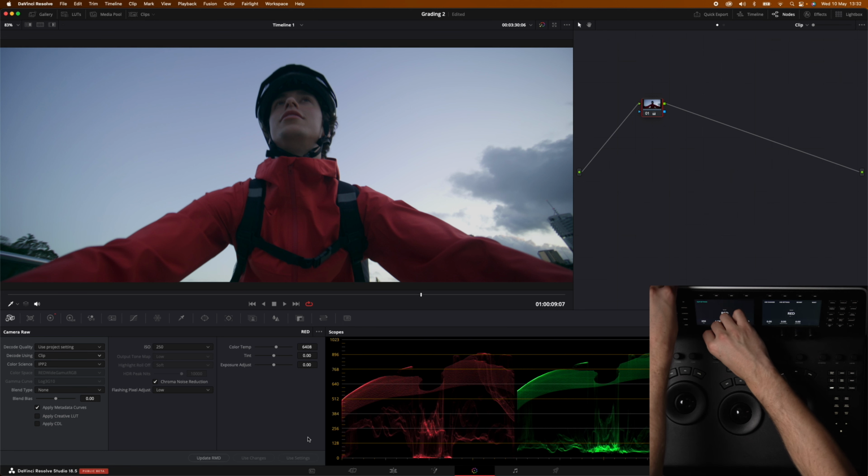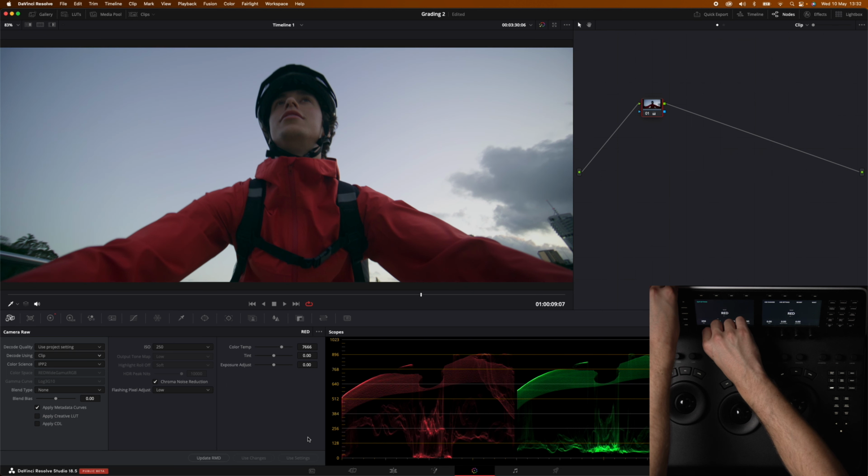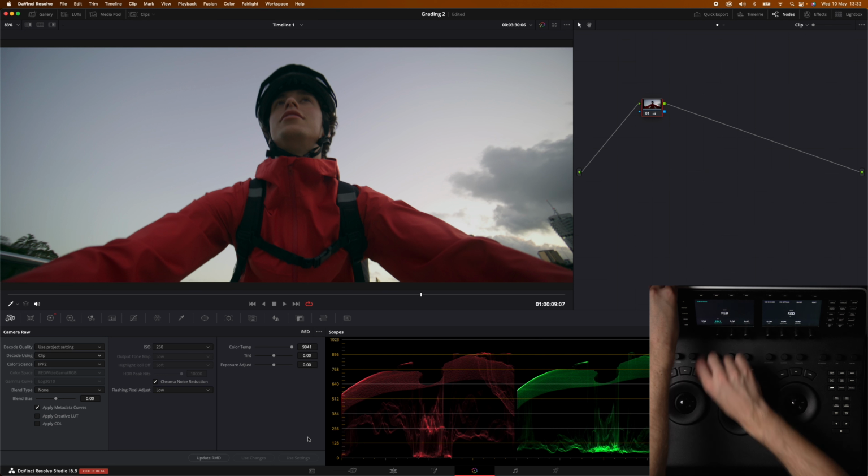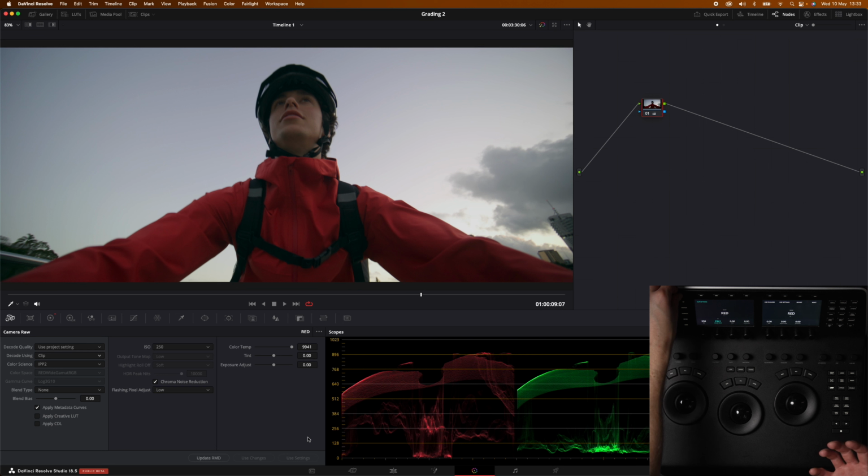Let's first bump up the color temperature to something that looks good. Oh no, we can't go up to 10,000. All right, something like this. I'm not sure about this, but since it's a raw file, I think if you do these kind of changes within the actual file instead of on the footage, it feels like we preserve more of the image.